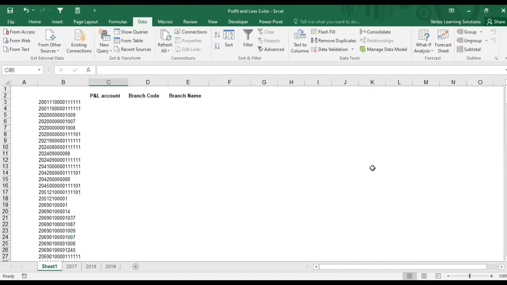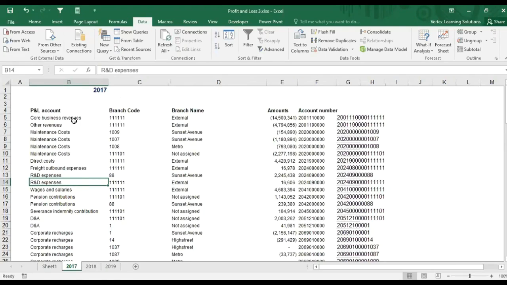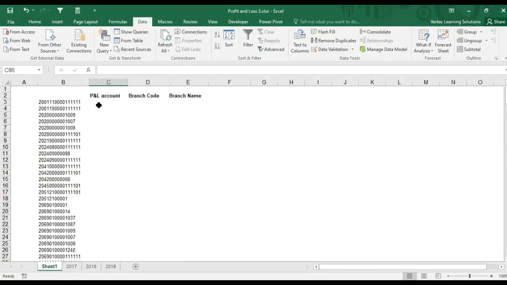So now the second part is that, let's suppose you go back and see that this was the code, okay? 201111, what was written in front of that? It was actually core business revenue. Its title is profit and loss account, and its ledger account is core business revenue. So we want to find out their P&L profit and loss account names. Is this utility expenses or what? Is this my revenue or what? So we need to use our VLOOKUP function.